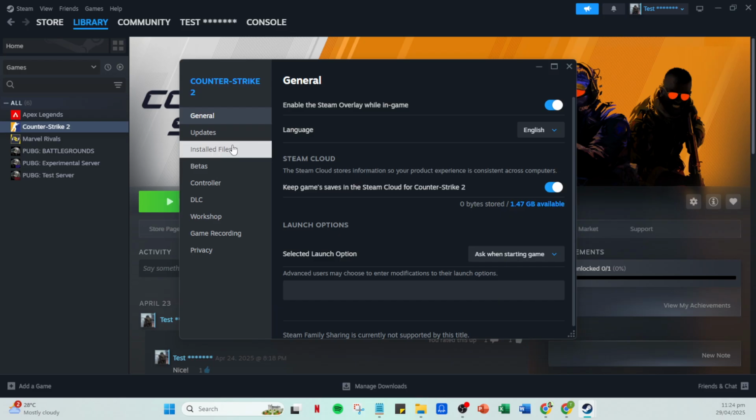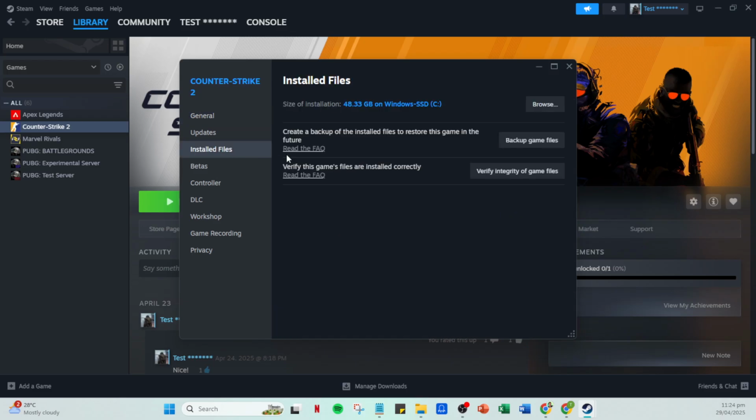This is where you'll find the Verify Integrity of Game Files button. Click on this. What this does is essentially cross-check all the files in the game against what Steam expects them to be. It will replace any corrupted or missing files, which often fixes patching issues.